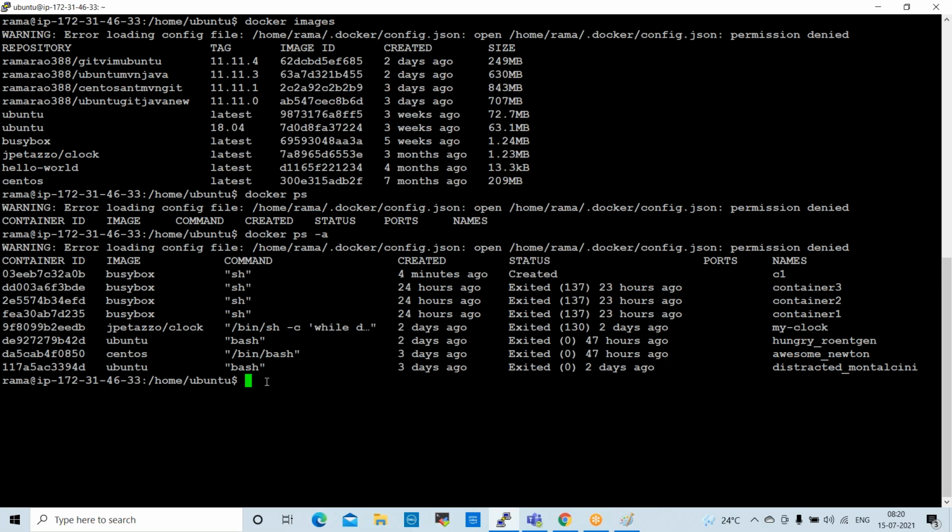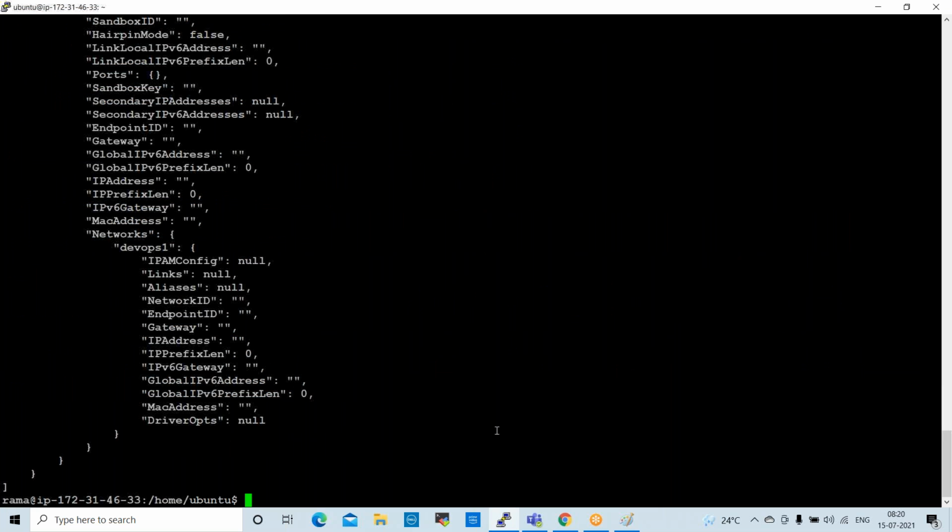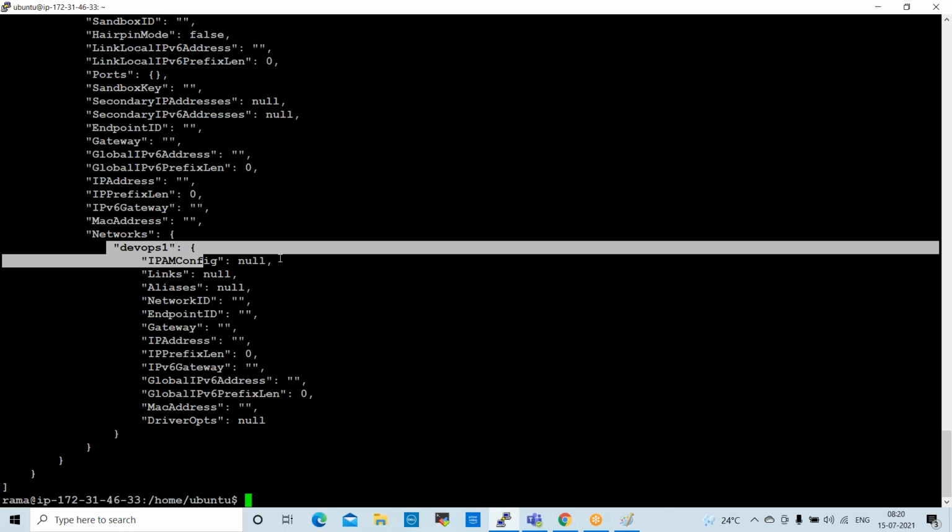So let us inspect this: docker inspect, container name C1. Where it is connected, let us check. DevOps1. Yes, it is connected to the DevOps1 network.